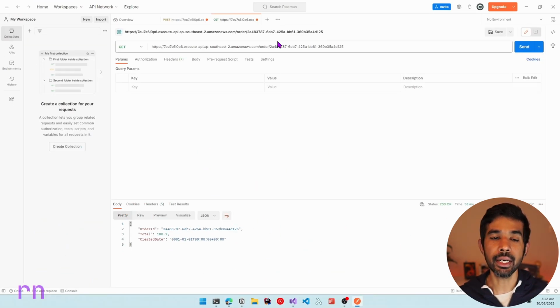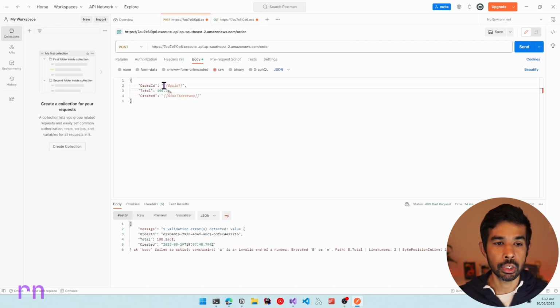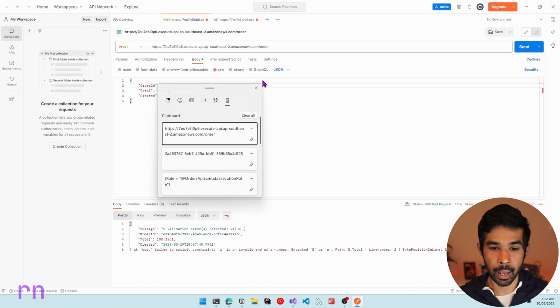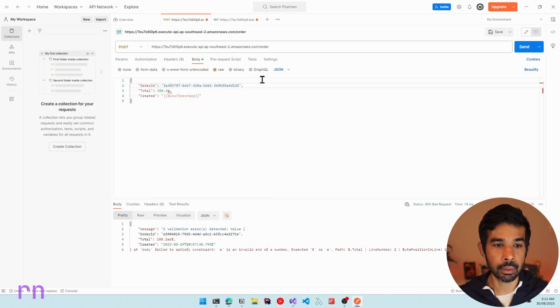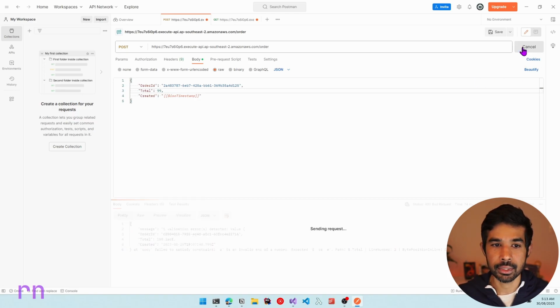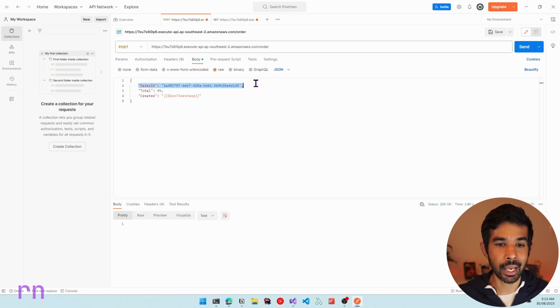To update in DynamoDB, we can use the same post with the different values. So instead of using the $GUID, I can pass in the copied GUID that I have so that it updates the specific item in there. And let's also specify the value to be 99. And let's click send. Now this is going to update the item inside the database for this exact same GUID.